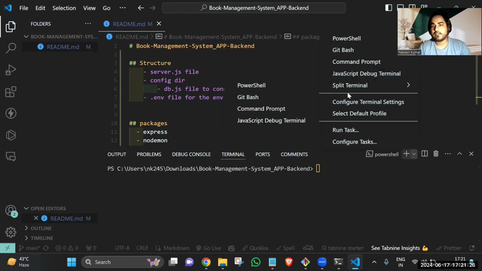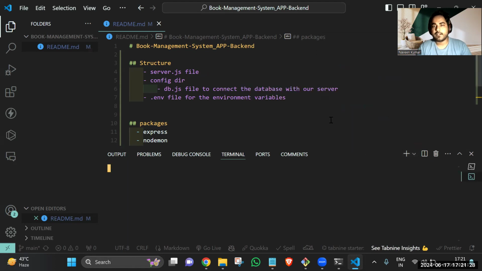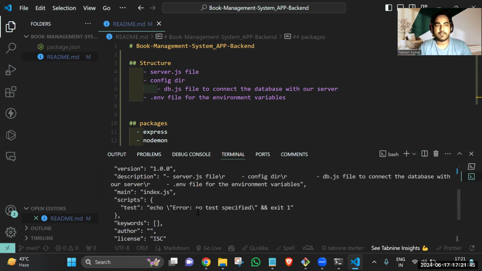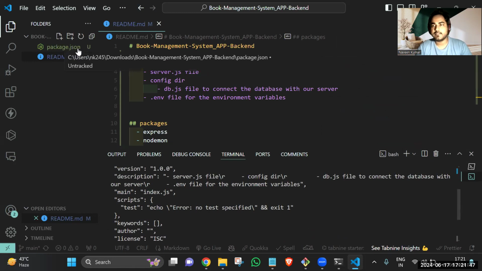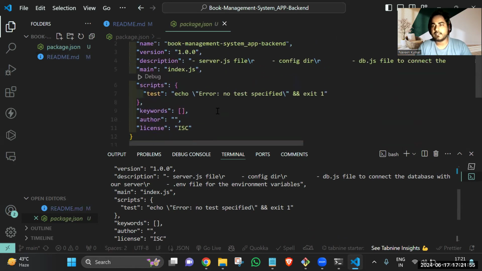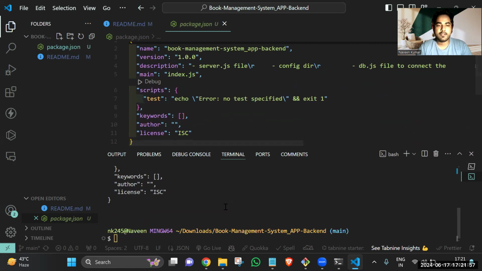Based on the structure, I'll follow the structure. I'll open my Git Bash first, and first we need to initialize our project. For that, I'll say npm init -y. Now the package.json file is created, and my project is initialized. Now I need to install the packages.